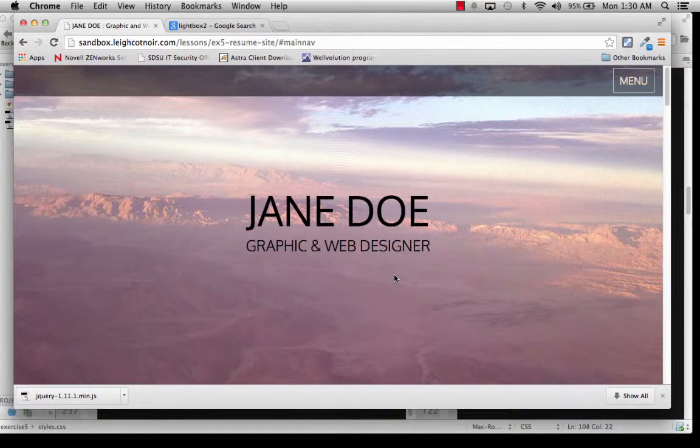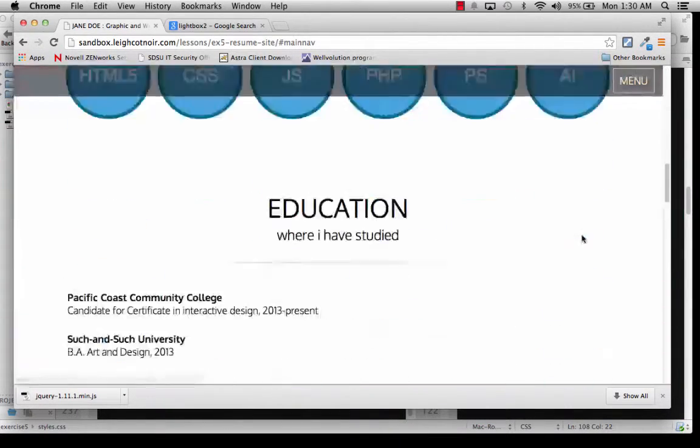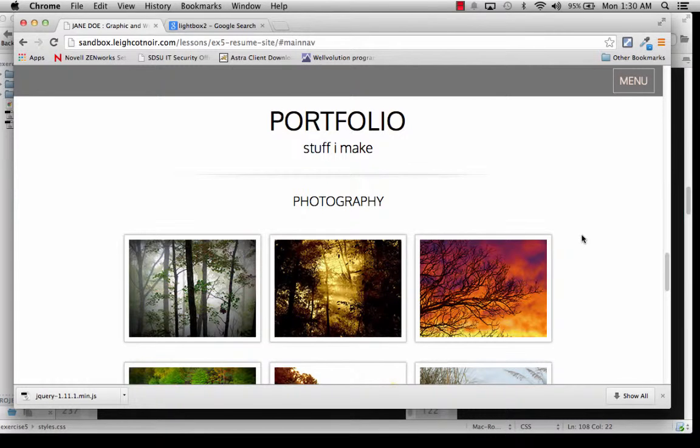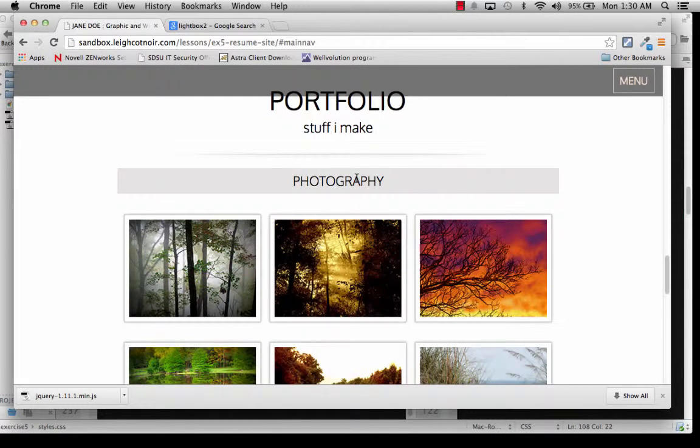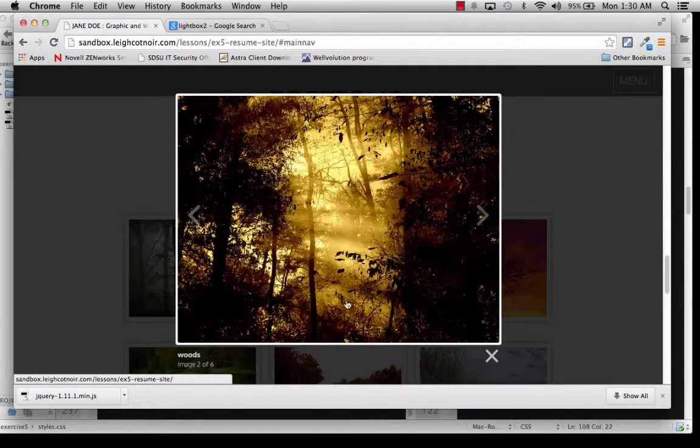Okay, in this demonstration, we are going to move forward and we're going to get the Lightbox working for our gallery. So if you go up to where it says menu, and we jump down to the portfolio section. This is, by the way, the finished example. Okay, so I'm going to click on this, and this is the effect that we're looking for.